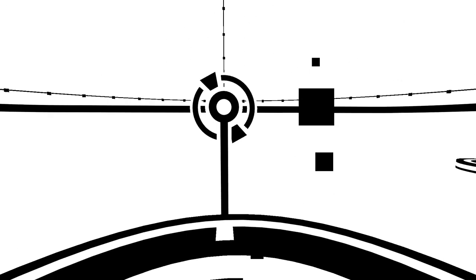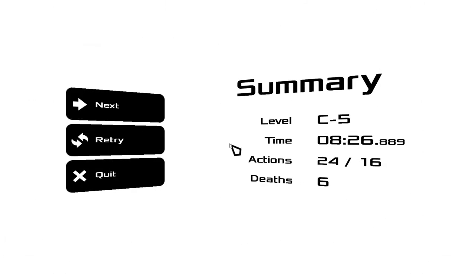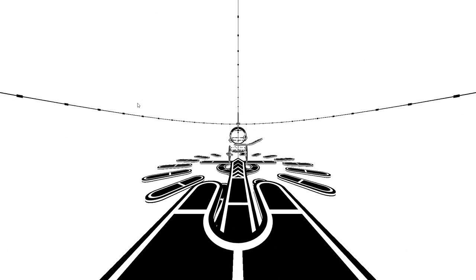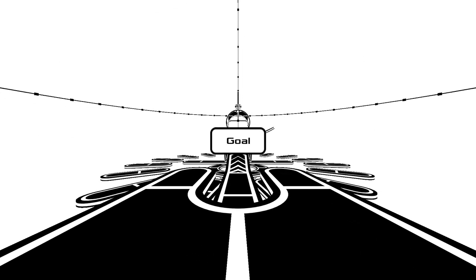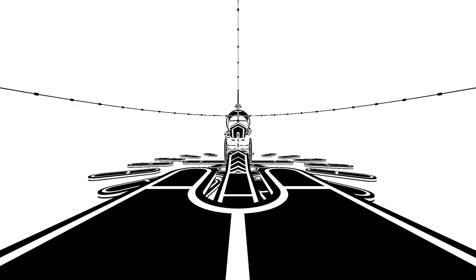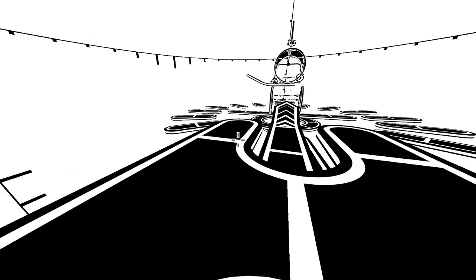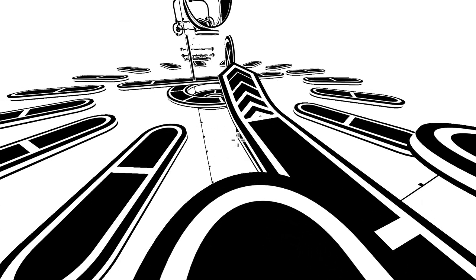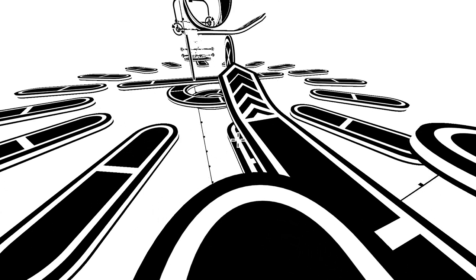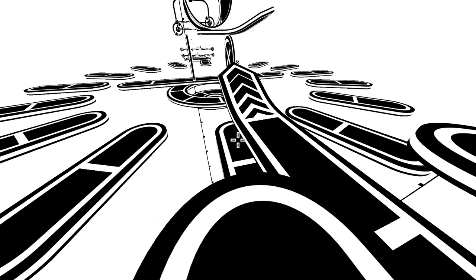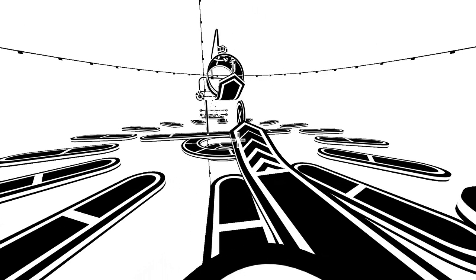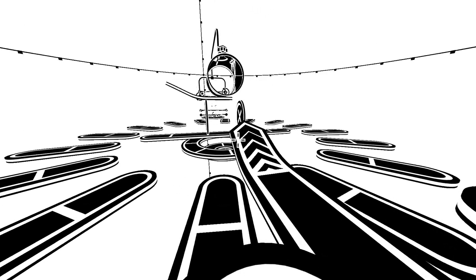Whee! Love that sound effect. C5, 24 out of 16, death 6. Well, it's fewer deaths than earlier, isn't it? What the... Oh my goodness. What have you gotten me into? Okay then.